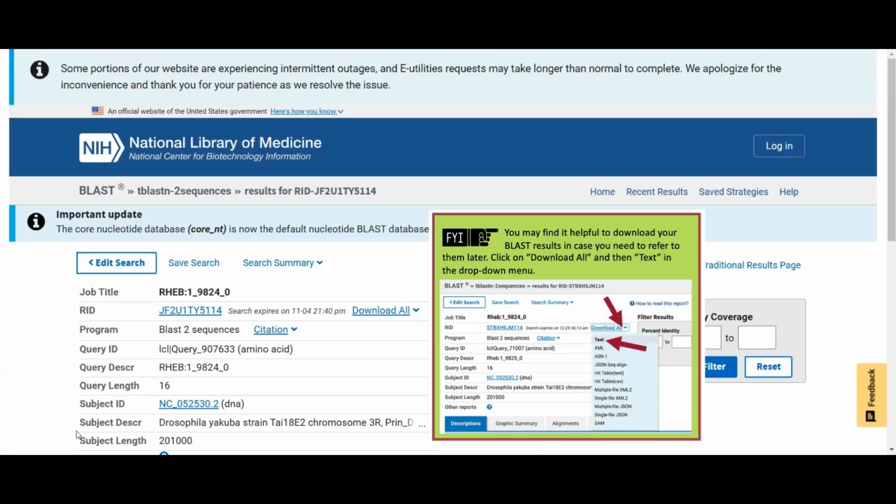FYI, you may find it helpful to download your BLAST results in case you need to refer to them later. Click on Download All and then Text in the drop-down menu.